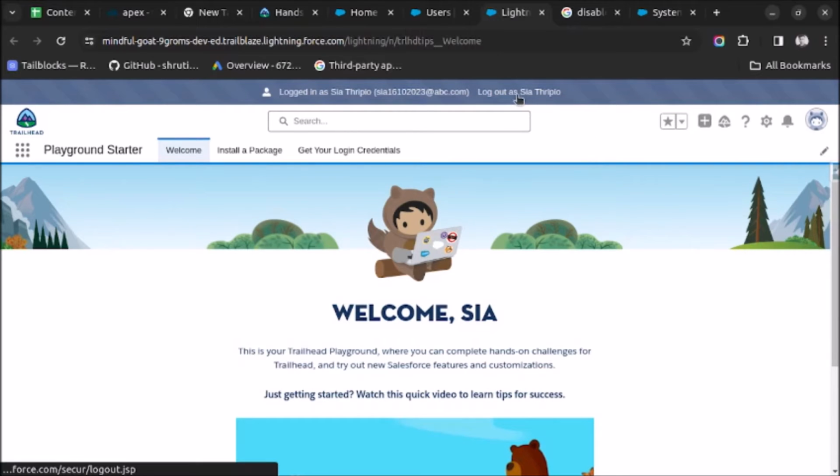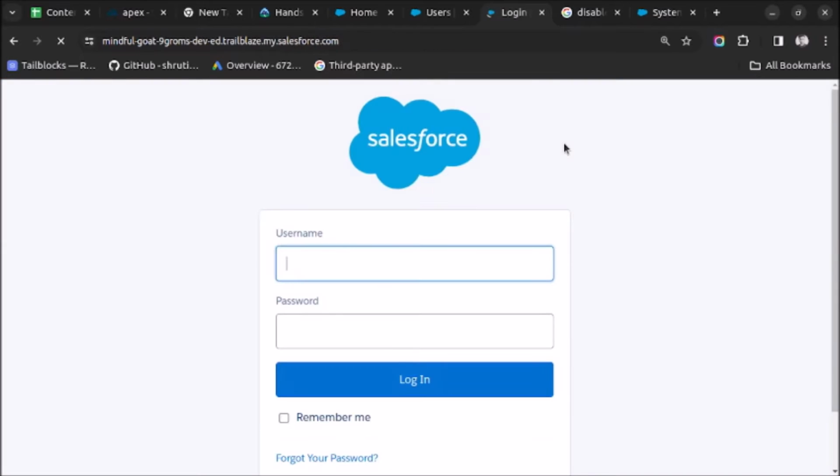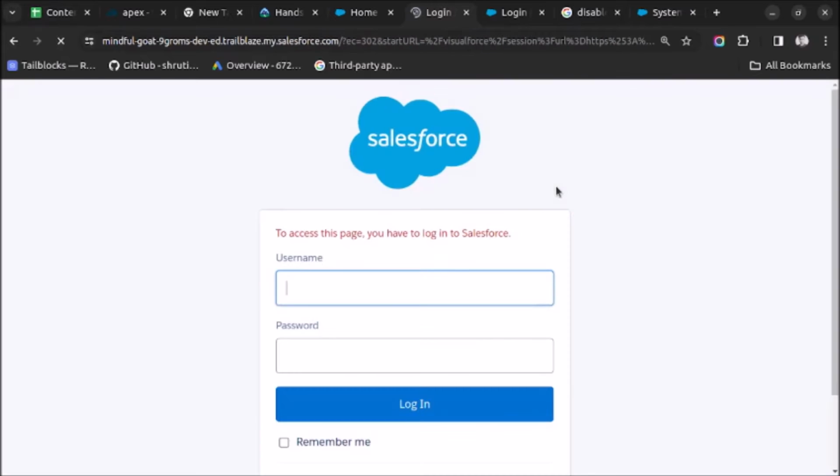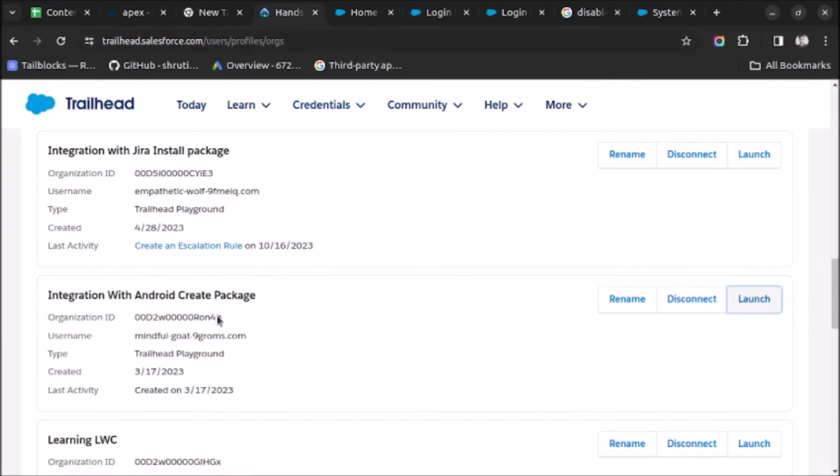And when I click on logout as Sia, then it will also log out the Salesforce admin as well. So if I refresh this page, the session is lost, as you can see here. So how do we change a setting so that the admin will not be logged out? First of all, let me just open the org again. So let me open this org and let me close these tabs as well.